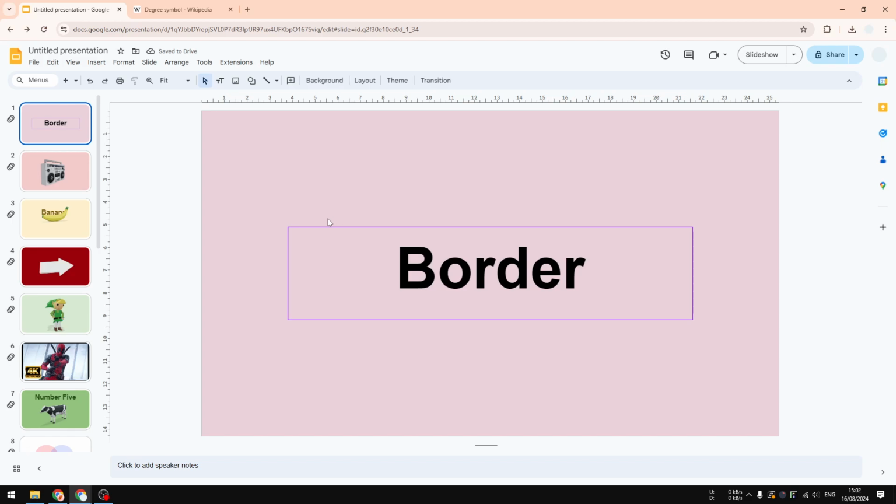And if you are not happy with how thin this border really is, then you just need to adjust the border weight. Click on this menu and select the weight for this border. I think I'm going to select it to be 8 pixels, which is pretty strong.